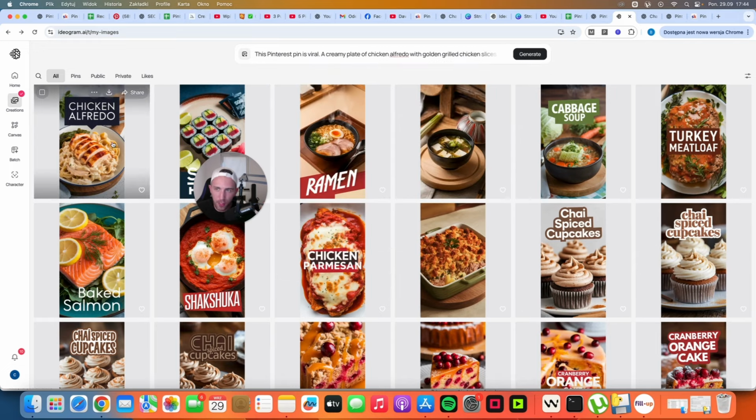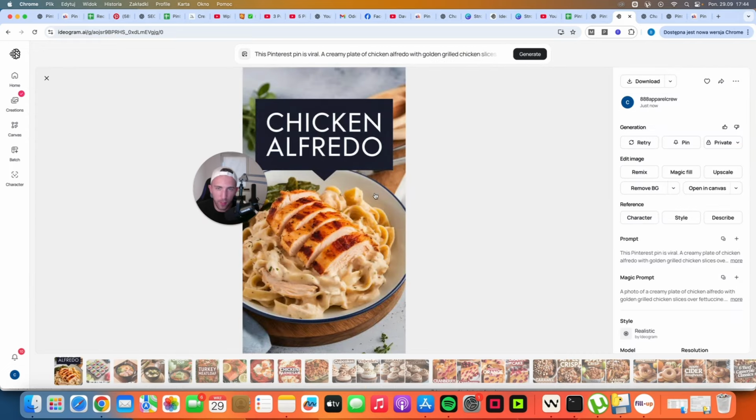So as an example, that's the chicken Alfredo. It's a great image. I think that this image can work very well on Pinterest.